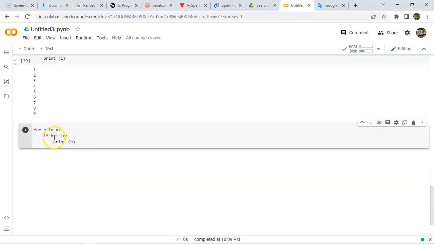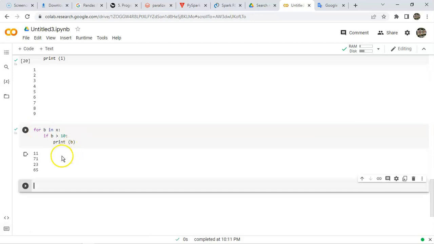We can use an if condition with the for loop. First, for b in X, our list that we have, colon, and again we need to indent, to shift the command below for to the right. So we type here: if b greater than 10, print b. So we need to print all the values in that list greater than 10. And again we indent the command below if. So print b belongs to if, and if belongs to for. Let's execute this cell, and as we see here we got all the values greater than 10.